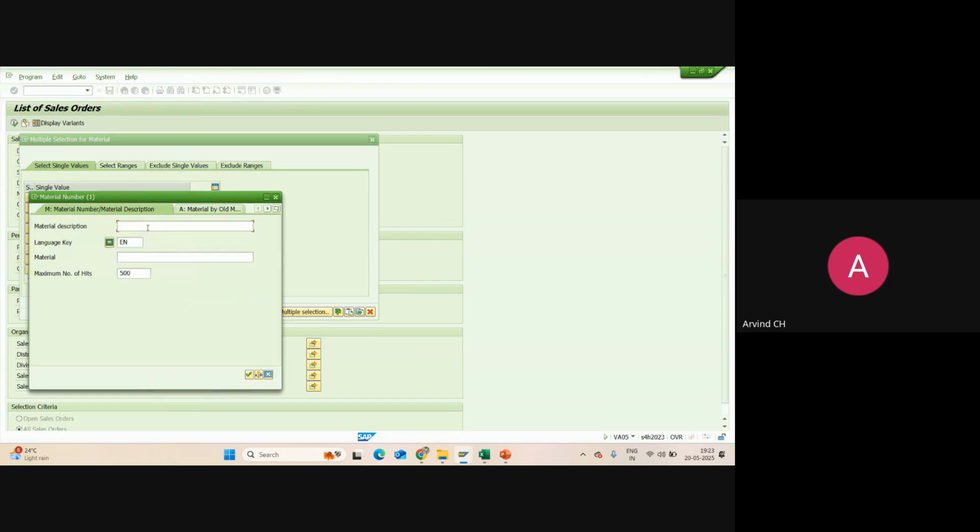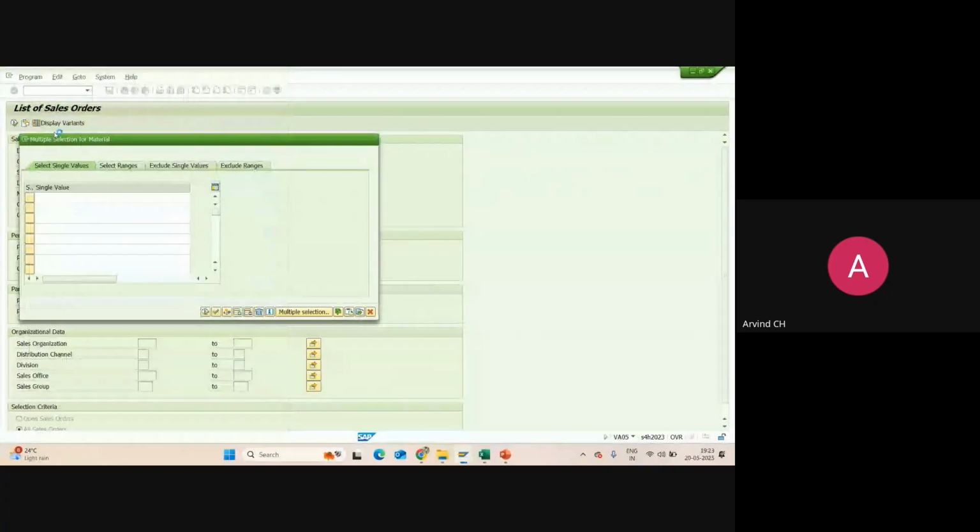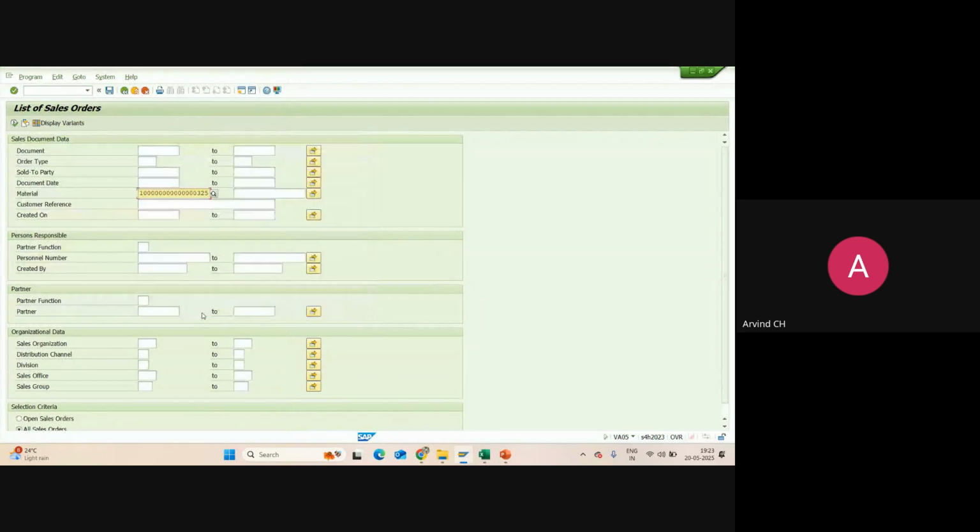Instead of DO, I will click on D star. Whatever the material description which starts with D, you will get the list of D materials. See, there is a D1, Dell laptop, demo. All the materials whose description starts with D will reflect in the pop-up. If you want to see the list of sales orders for the Dell laptop, you can execute.